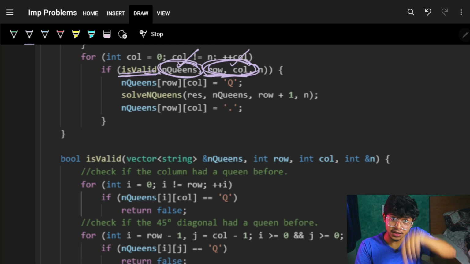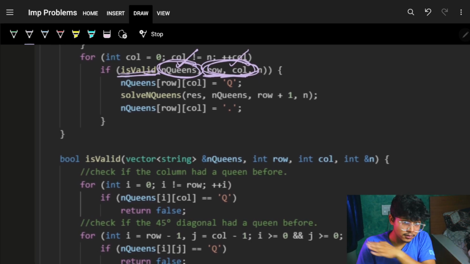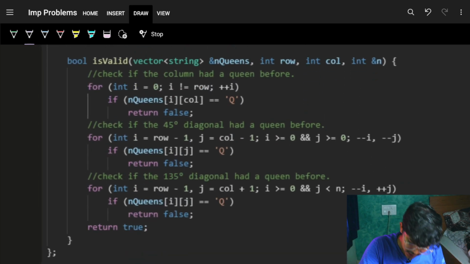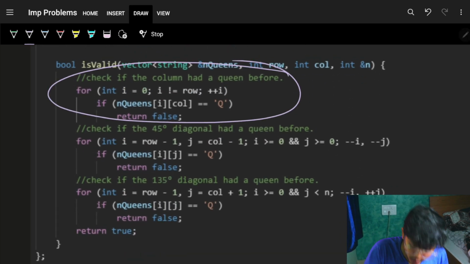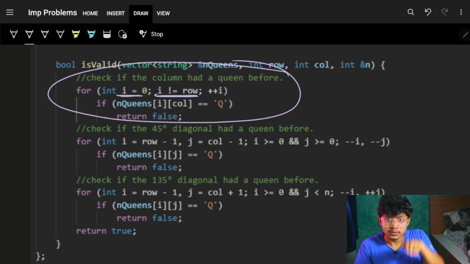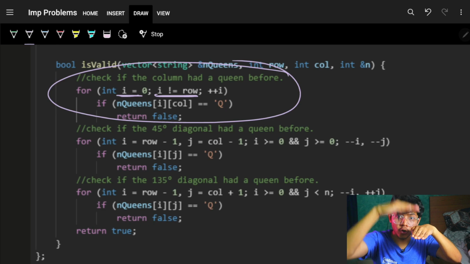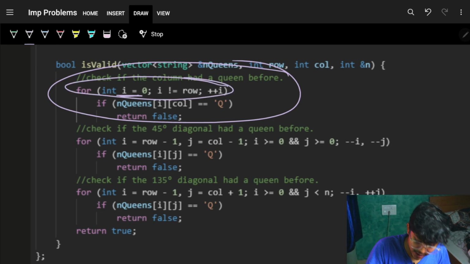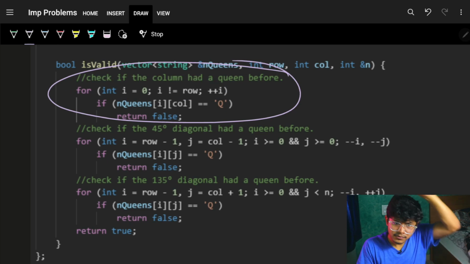It will go and check for the entire column, for the entire diagonal, which is the 45 degree, and the entire diagonal, which is the 135 degree. So I just check for the entire column, which is the above column, from i equal to 0 to row minus 1, because I know I'm placing at row itself. So it is for the entire column which I'm going to check, right?